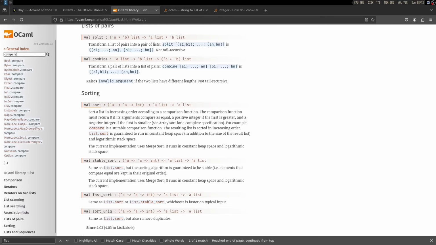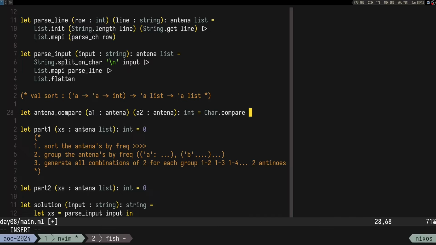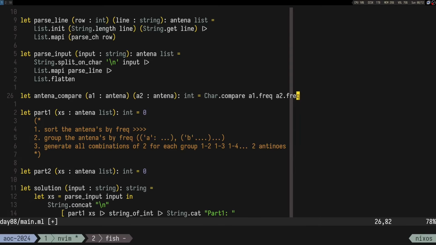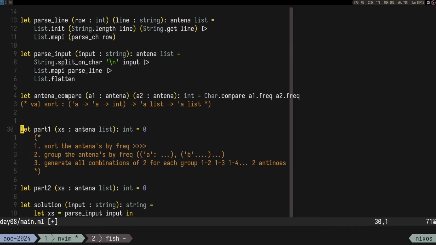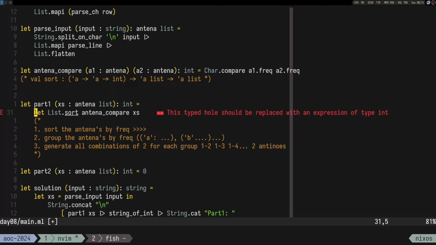So how do we compare these things? Do we have compare on chars? Nice, we have compare on chars. So can I say char.compare a1.frequency, a2.frequency? That's how we are going to compare two antennas. Nice. So as I said, the first step is to do List.sort antenna_compare axis. All right, so that's the first step.